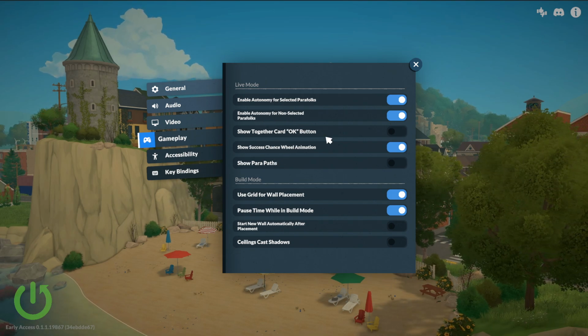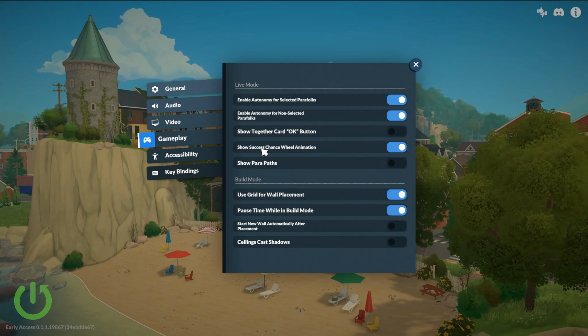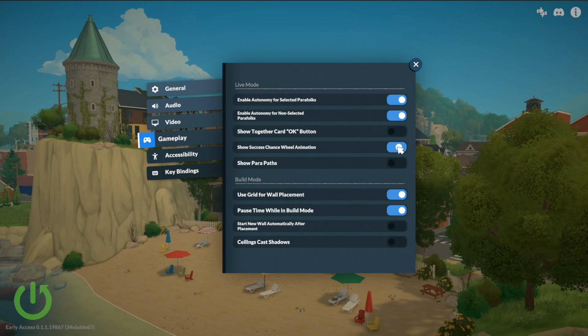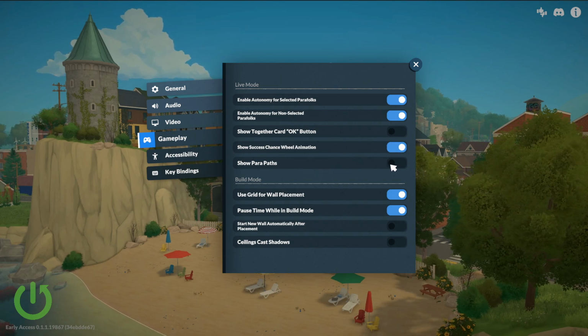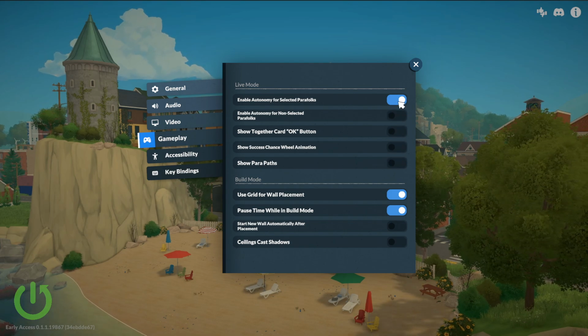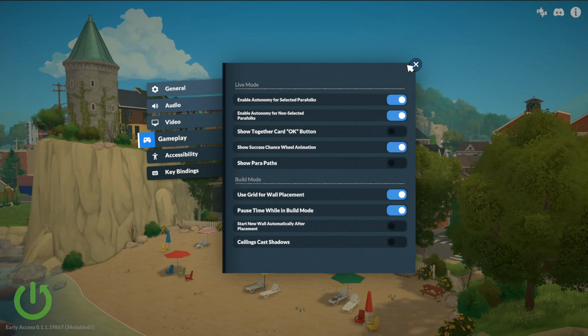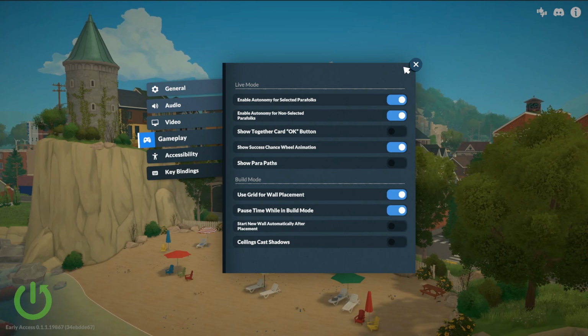You can show together cards OK button. Simply toggle this on or off. There is the show success chance, wheel animation, show parapaths, and you can simply customize those however you like. I'll stick with the default.